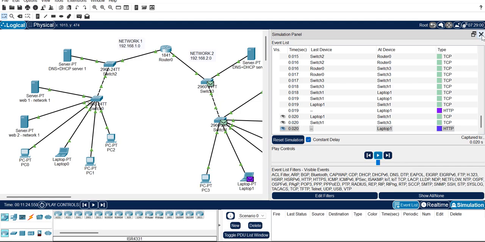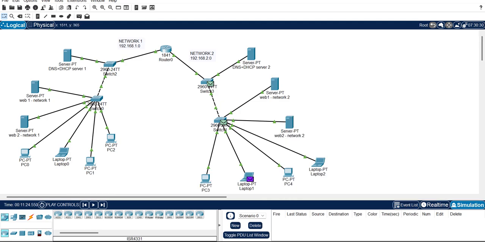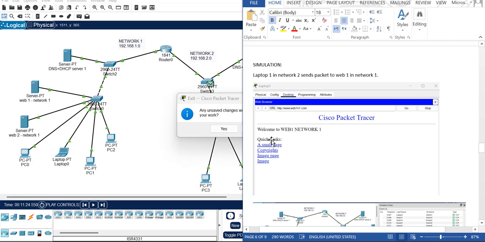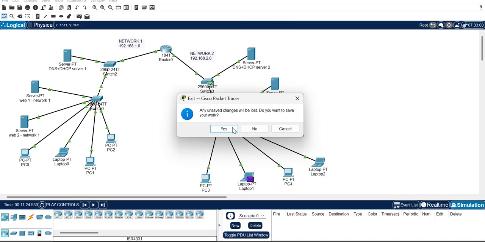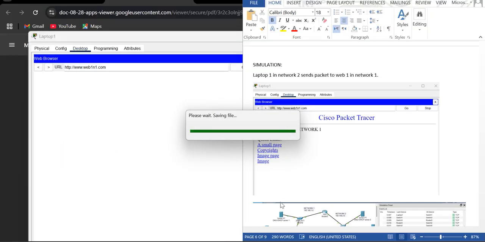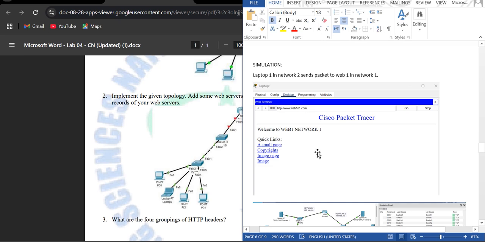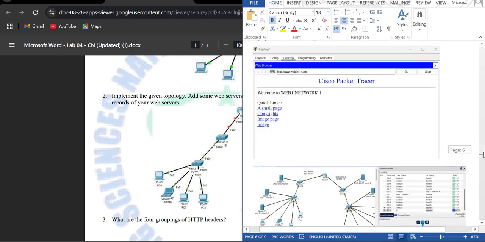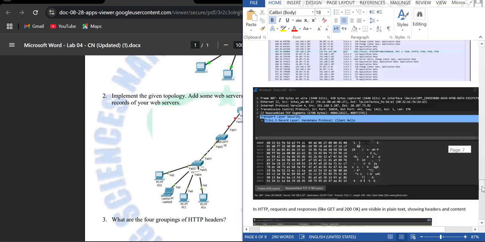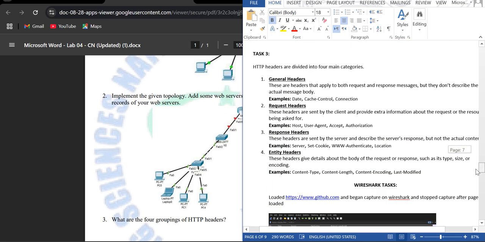Now let's just switch on to our task number 3. Come on to task number 3. What are the 4 groupings of HTTP headers? Well, I have added an explanatory answer in the last part here, but let me give you guys an idea.